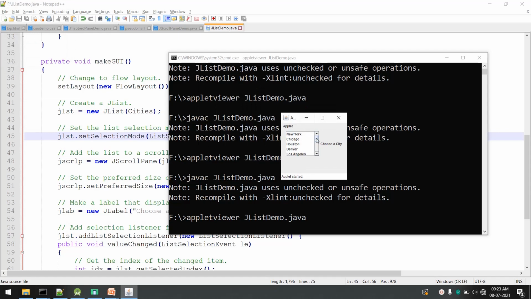Okay, now this is single selection. So if I select New York and if I try to select Chicago by holding control or shift, you can see I am not able to select two items. I am able to select only one item. Still I am holding the shift, believe me, I am holding the shift. Then too I am not able to select multiple items because the selection mode is single selection. So like this you can set the selection mode where it allows you to select a single item, multiple items continuously, or multiple items interleaved.